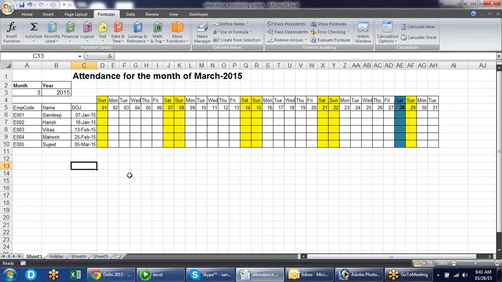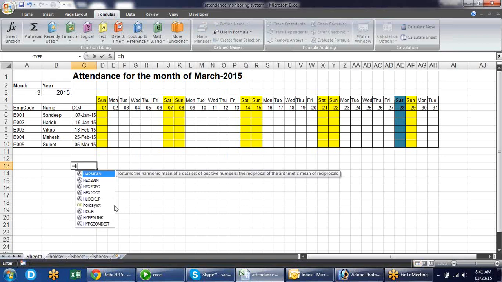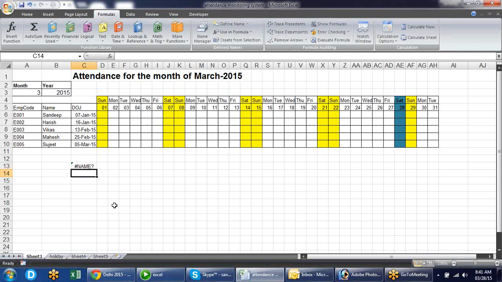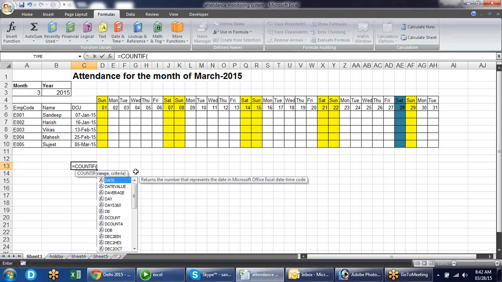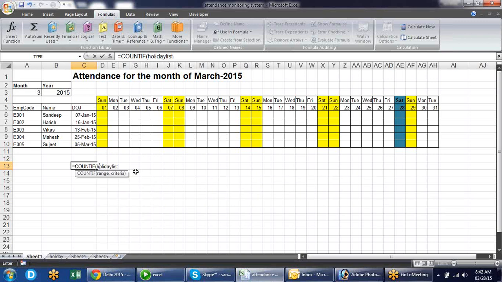So now I can use HL as the whole holiday list, like HL, and Control Shift L. So HL means we can use it with COUNTIF. COUNTIF, if this date is under this criteria. Okay, criteria will be this holiday list, for checking whether this date belongs to this list or not. If COUNTIF returns us 1, then that means there is a holiday. Okay. Yeah.